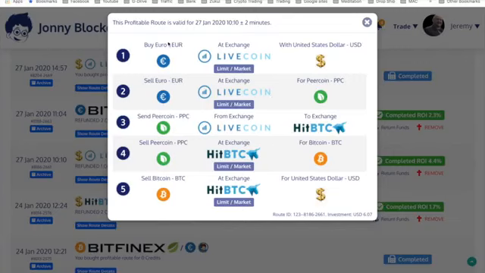So what the robot did here is it used my dollars that I had on Livecoin and it bought euros. Then it exchanged the euros for this PPC coin. Then the robot asked me to do step 3. Step 3 was to send the PPC coin from Livecoin over to HitBTC.